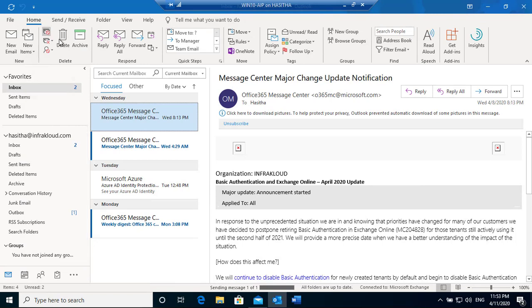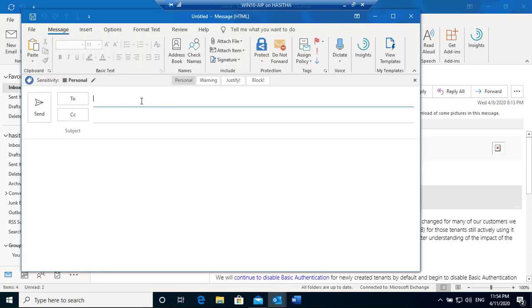Okay, now the last one is the blocking one. Let's see how this blocking works. So I'm going to click new email. I'm going to type the user Hazita for blocking. So what is the blocking emails condition?